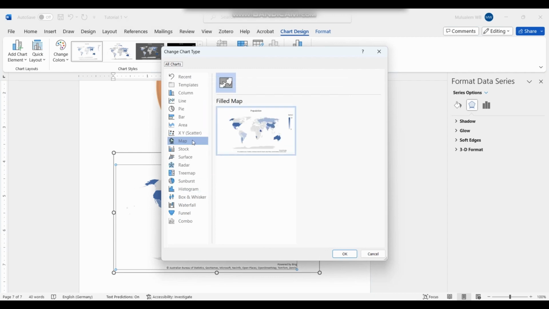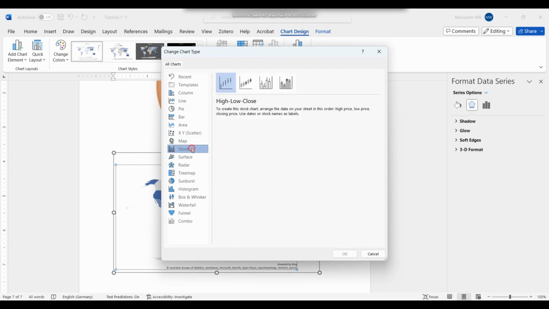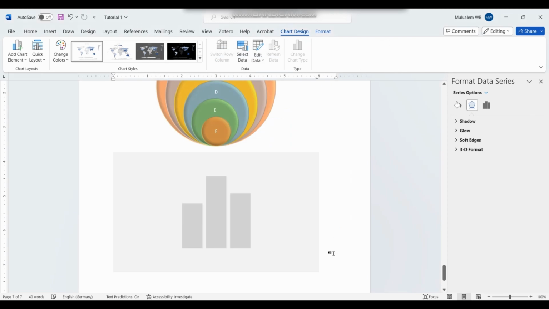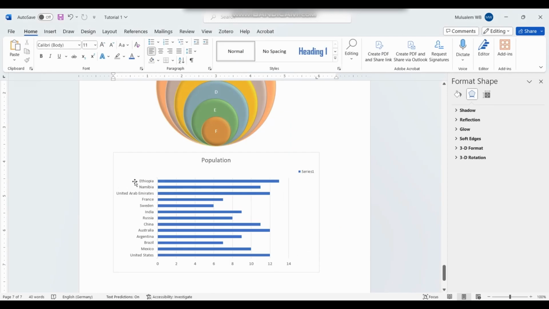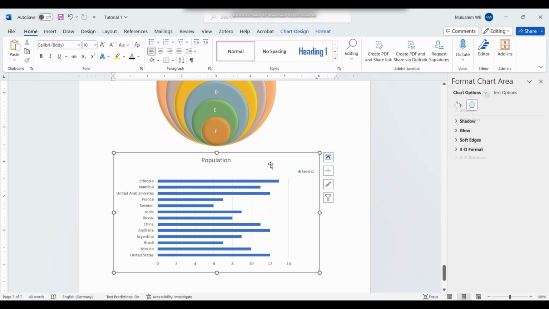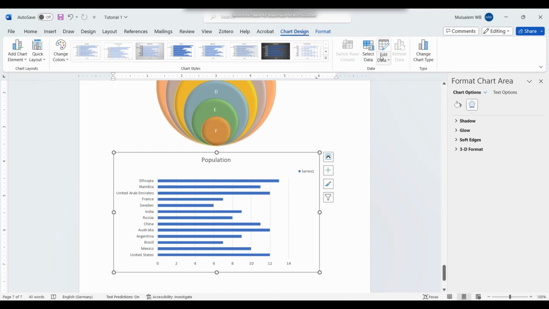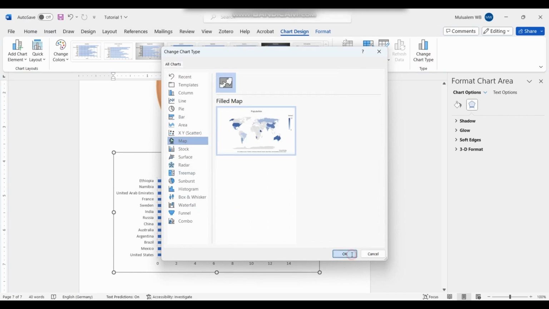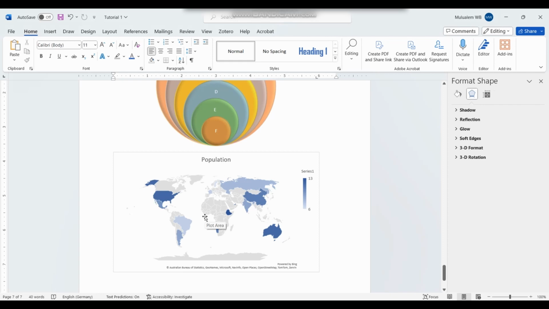Okay, this was the map. So I can change this one to, let's say, stock. It couldn't change, that's not active. Now I can change to the bar graph. Here you see Ethiopia, Namibia, and so on. The graph has changed, so we can change from one to the other. Now I can right click on the chart and use chart design to change the type. I can say this one is map, so now we have the map as we see here.